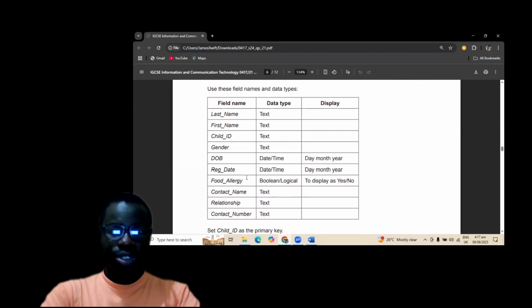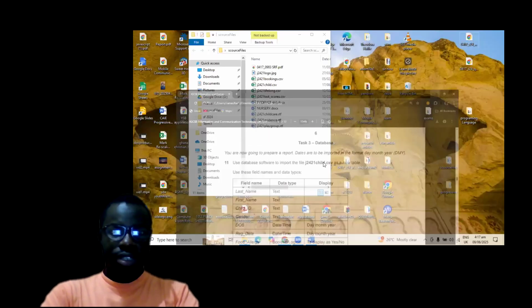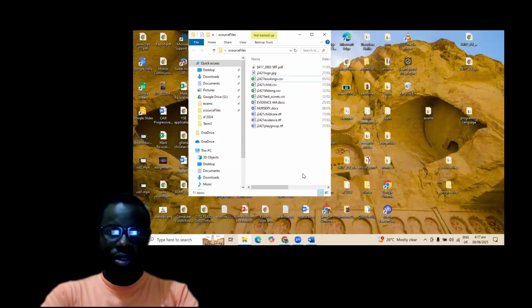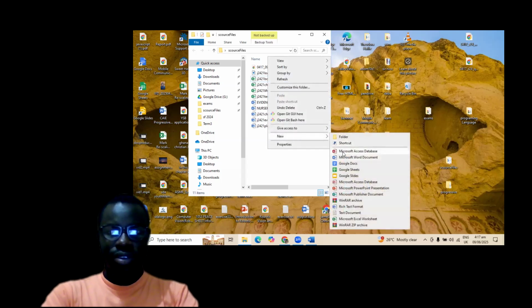So what you are basically doing over here is that we are going to be importing this table. Do you understand that? We are going to be importing this table, and that is the file child.csv. So let's go and learn how to do that. You should be in your source files. Right in your source files, just right click, go to new, and then choose Microsoft Access Database, the one at the top.